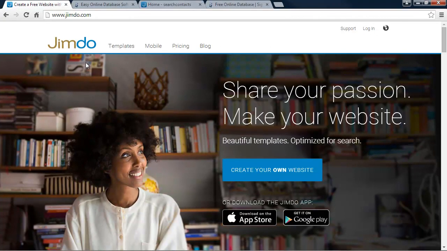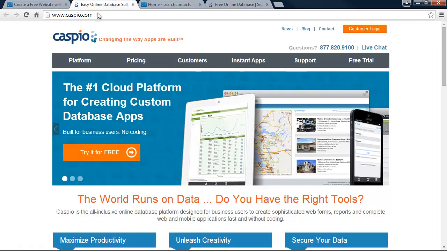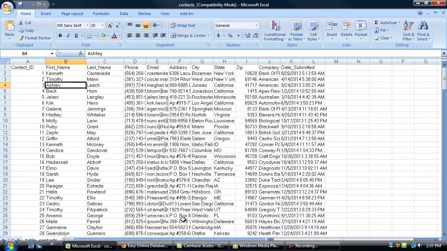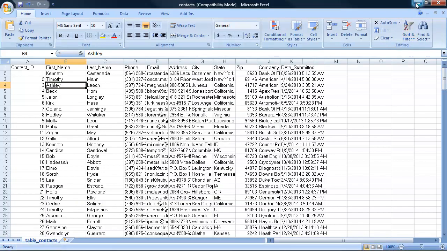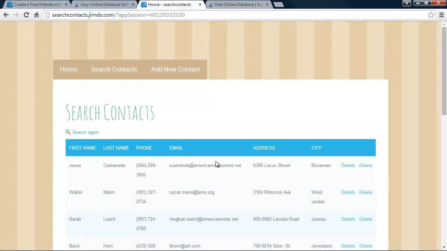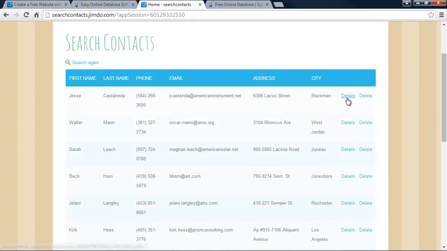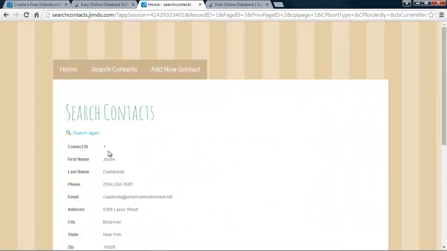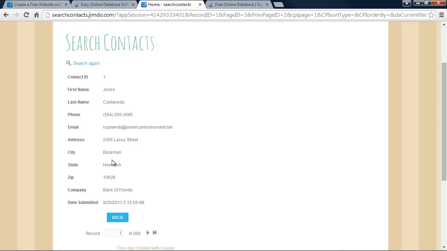Alright, let's take a quick, fast-paced look at how we can connect a free database to a Jimdo website using Caspio Bridge. Caspio is a database platform that allows users to build feature-rich applications without coding. When we're done with this video, you're going to learn how to publish Excel data to your Jimdo website using an interactive search report. Your website visitors will be able to search, see the results, and drill down to details to view additional info pertaining to that specific record.